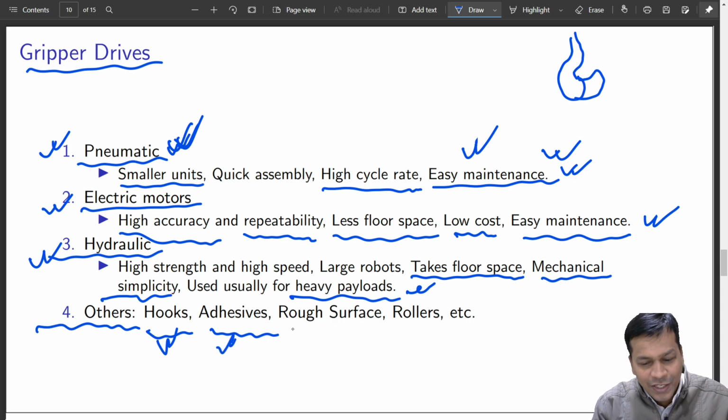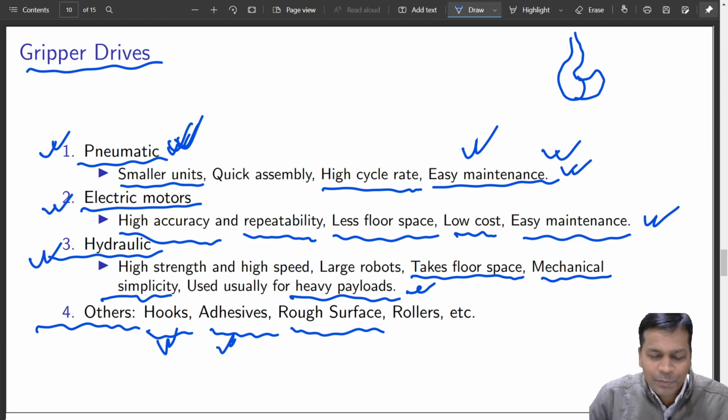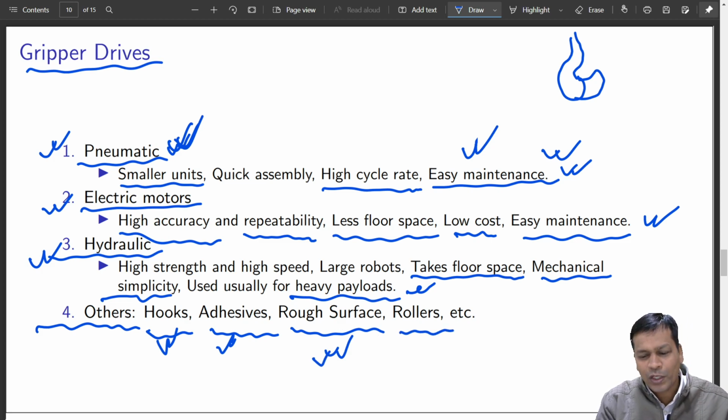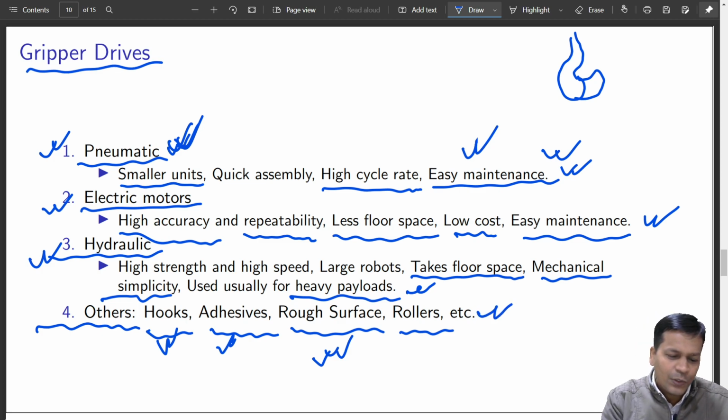Adhesive. A rough surface is also a type of gripper. In order to drag something, if your surface is rough, you can simply drag it, right? You don't have any moving part in this case. You want to remove something from the conveyor belt. You don't have to pick it up and place it. You just push it, right? That also is an end effector. You can even have a roller for that reason. So these are some non-conventional ways you can think of.